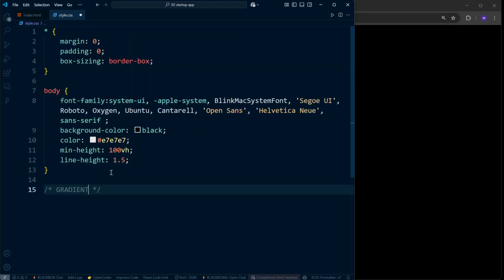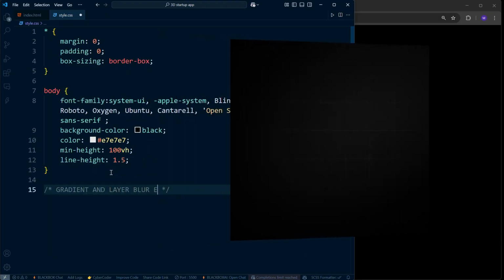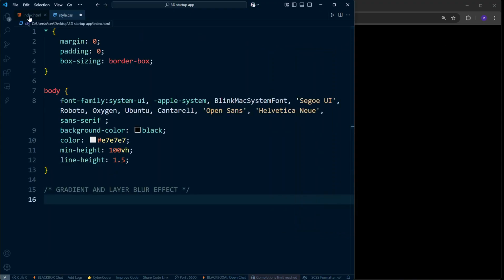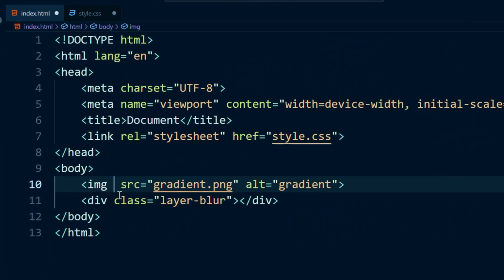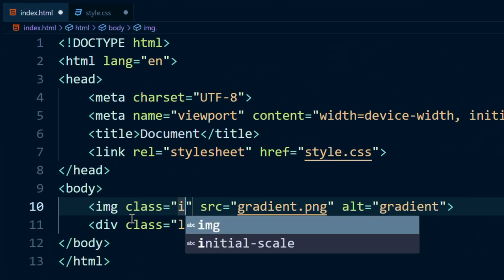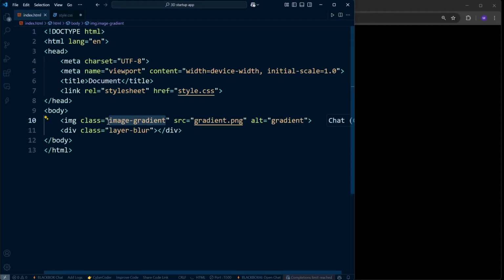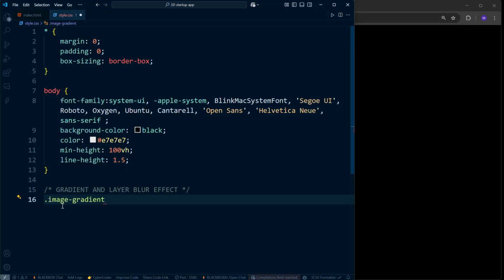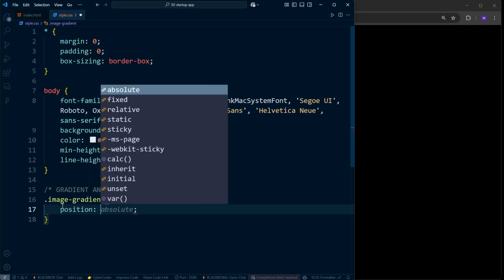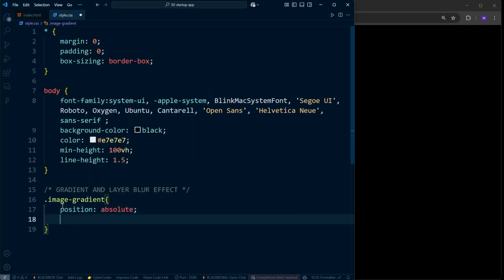Now that we've set up the structure, let's move on to styling the gradient image. To target it in our CSS, we first need to give the image element a class. So head back to your HTML file and add the class name ImageGradient to the IMG element. Once we've done that, we can head to the CSS file and start styling. So we'll set its position to absolute. This allows us to precisely control where it sits on the page.